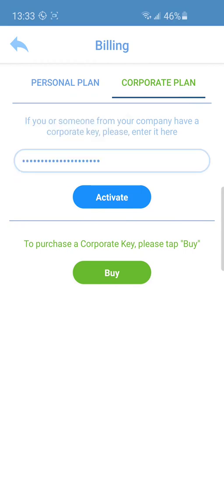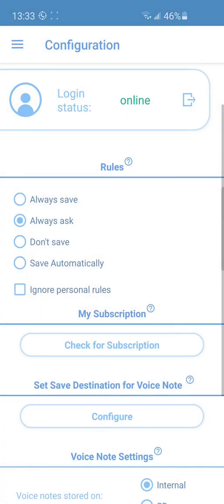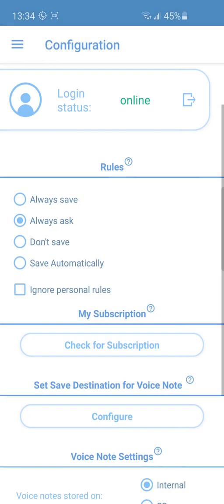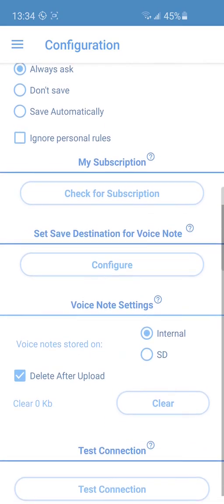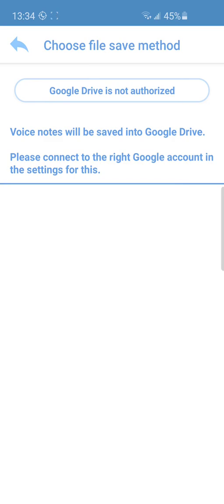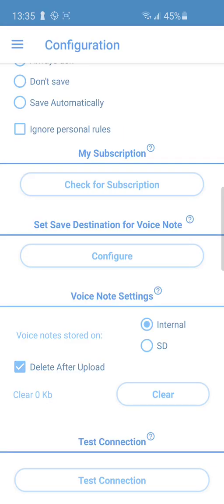If you or someone on your team has a corporate key, you can activate it in the corporate tab. After activation, you will see the date while this key is valid. In configurations, we can also see the storage of voice notes settings. If you want notes to be saved in your smartphone, select a memory card or internal storage. Or you can store them in the cloud, so you need to connect to your Google Drive.